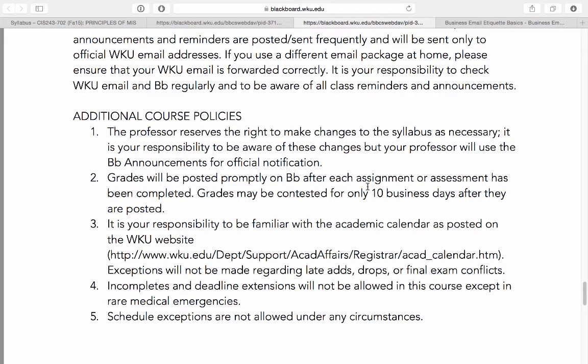It's your responsibility to be familiar with the academic calendar. We're going to go over the schedule. There are 2 breaks this semester. We have a fall break and a Thanksgiving break. I know that we all have lives outside of this class, but you'll have the schedule in advance, so make sure you can accommodate the workload as we're moving forward.